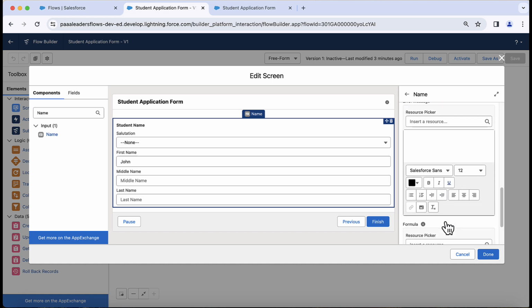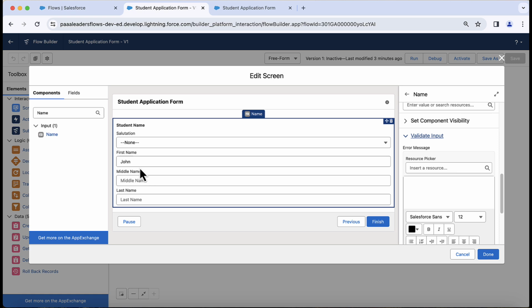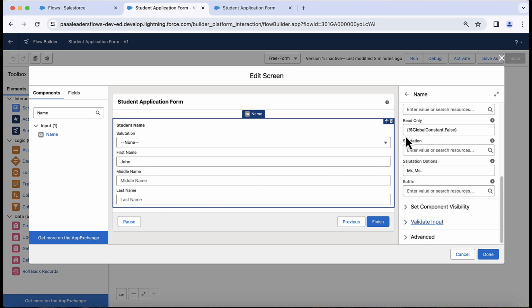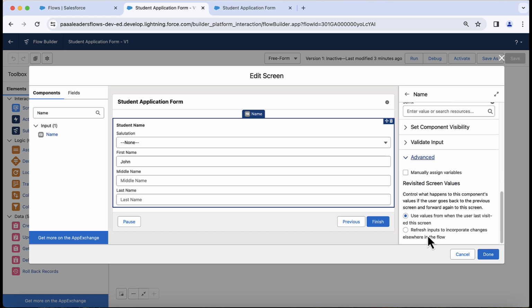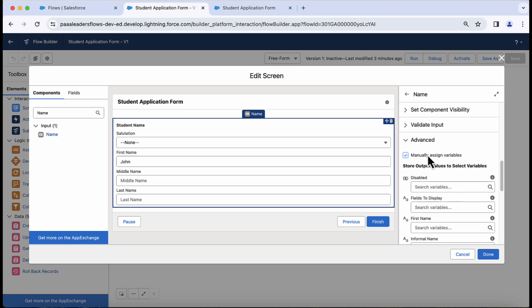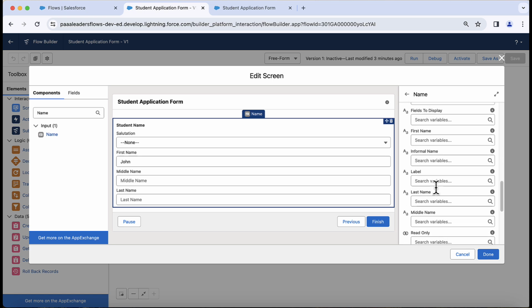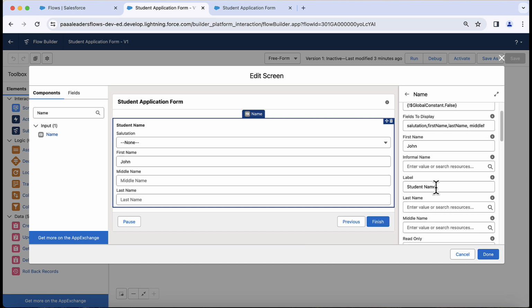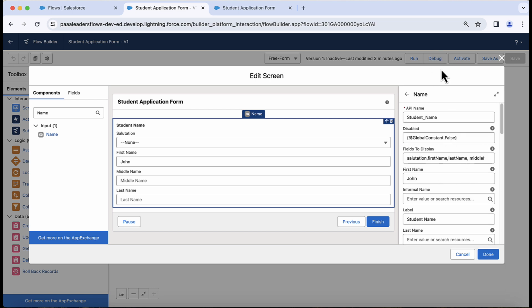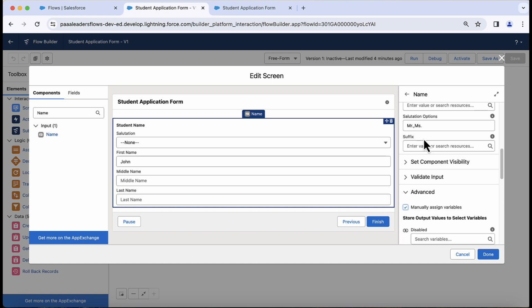You can have some validation also. For example, if you want to keep first name, middle name, last name as mandatory, you can have that controlled with the help of validate input. Now in advanced, whatever values you are assigning to first name, middle name, last name, if you want to use it out of this screen, then you have to click on manually assign variable, and you have to assign these values to a variable. So we will see that a little later, but these are the places. This is the place where you modify your component attributes and set it as per your business need.